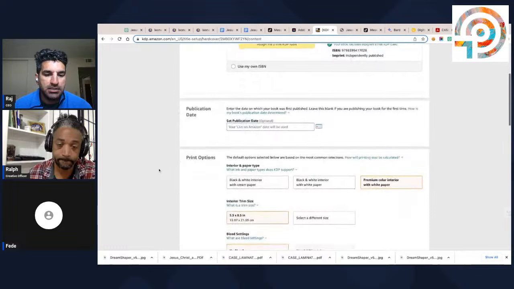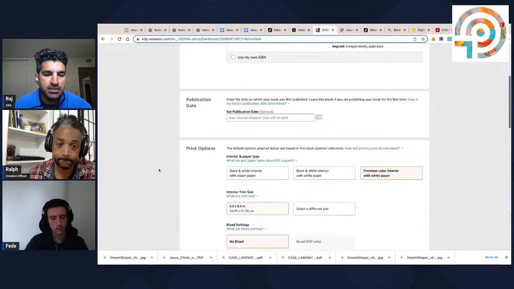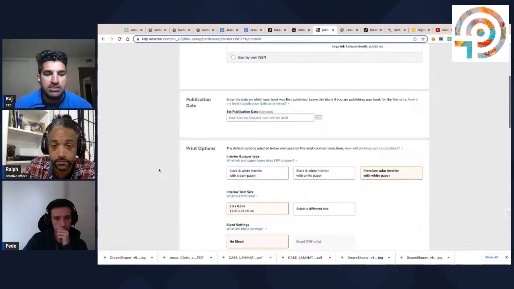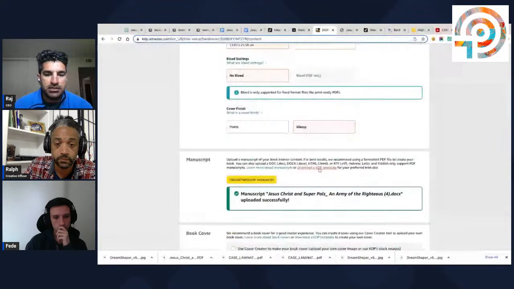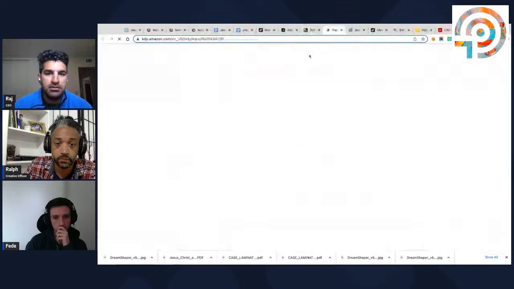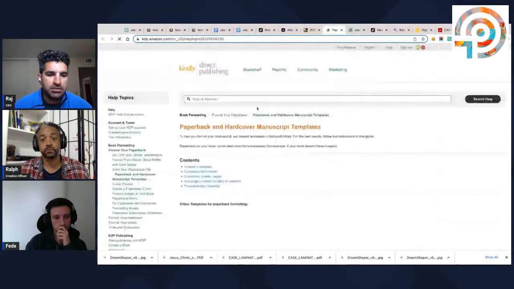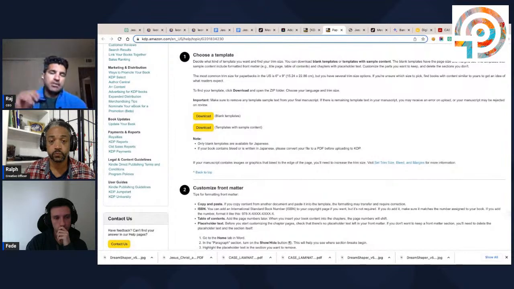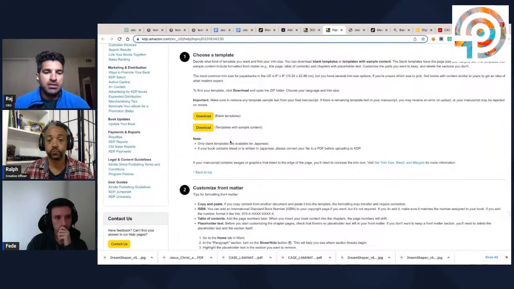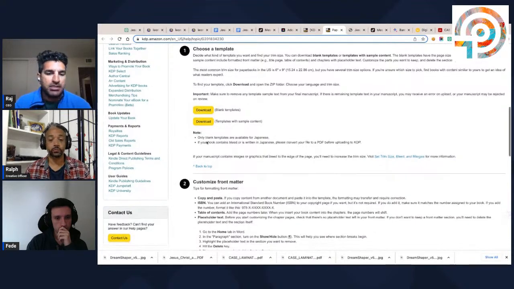Publication date. So here I was doing a children's book, so I wanted to have premium color interior with white paper. My size is 5.5 by 8.5 inches. No bleed, glossy paper. And then here's where you can get the template. So in here I just said, I got the one with the sample content because it tells you where the title page is, where all the sections are. And you just delete that and then put your own content in there.